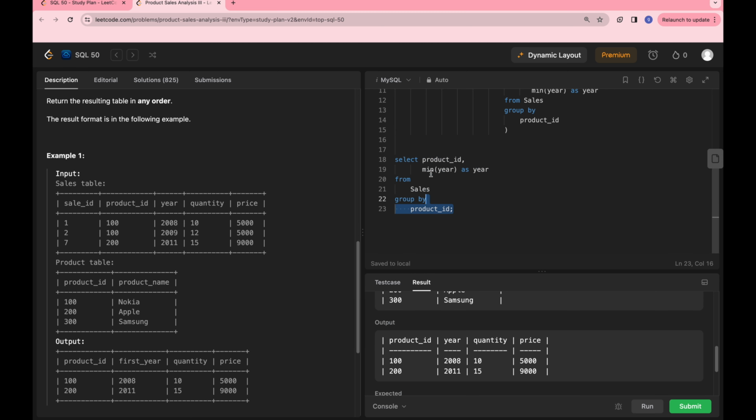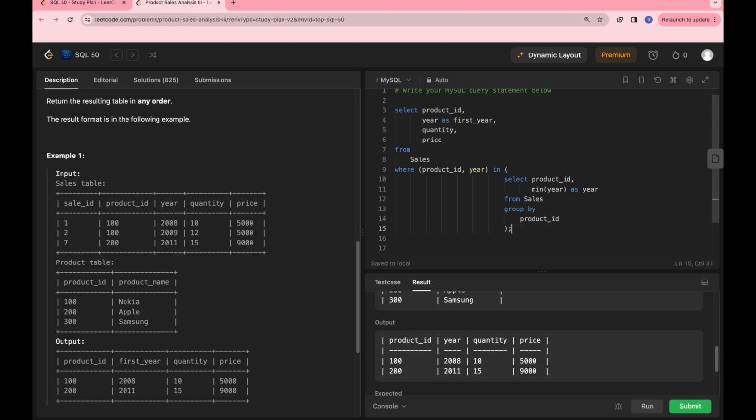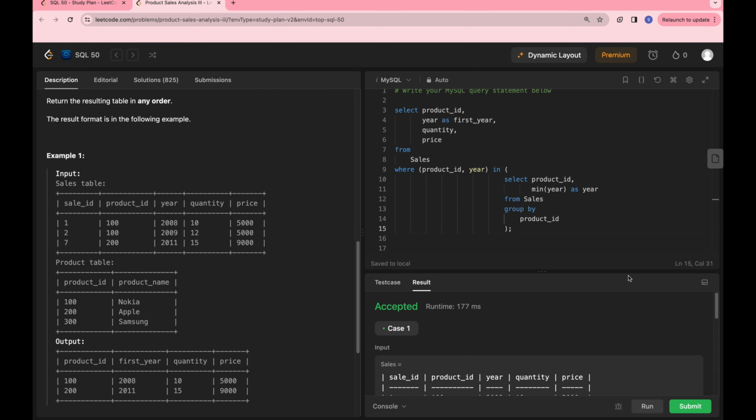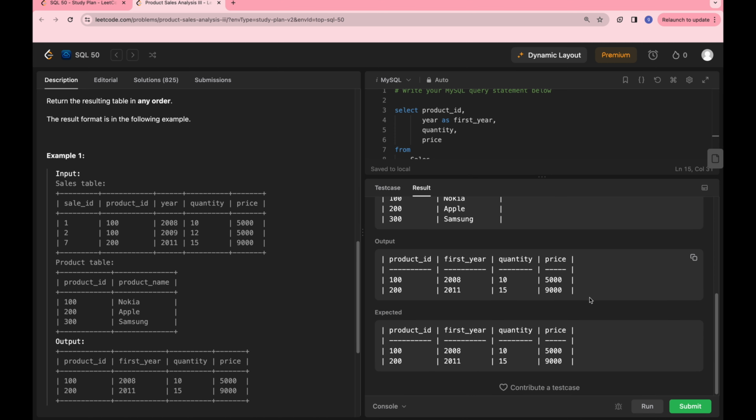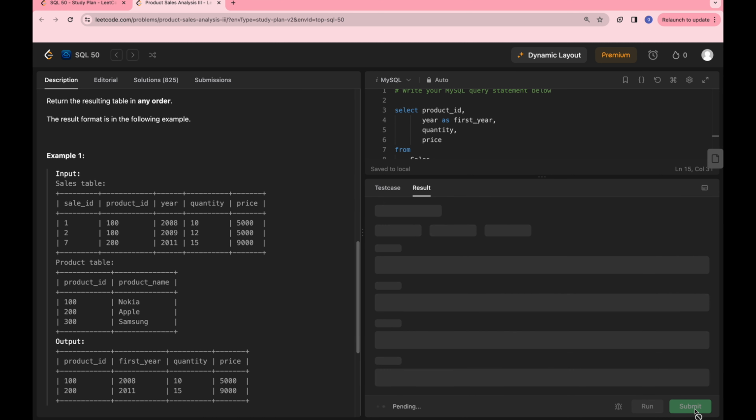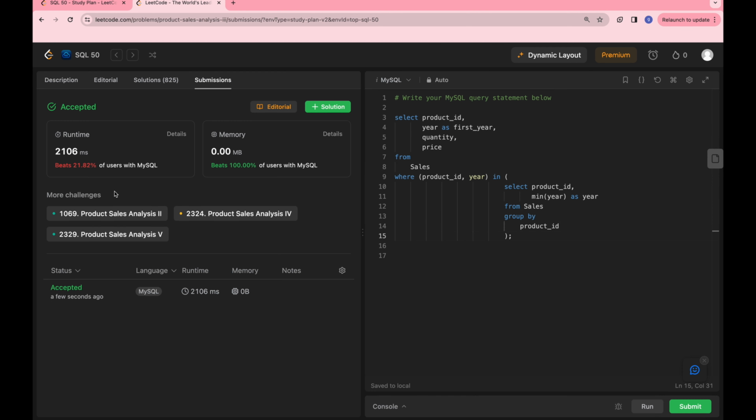All right, let me remove this. All right, let's run this. As you can see, the output looks like the expected output. Let's submit this one and make sure that we don't run into any edge cases. Nice, I passed all the test cases. Runtime 2106 milliseconds, beats 21.82% of users with MySQL.